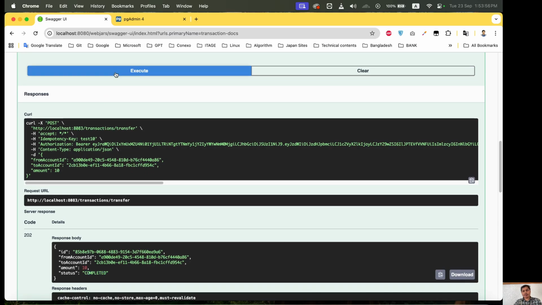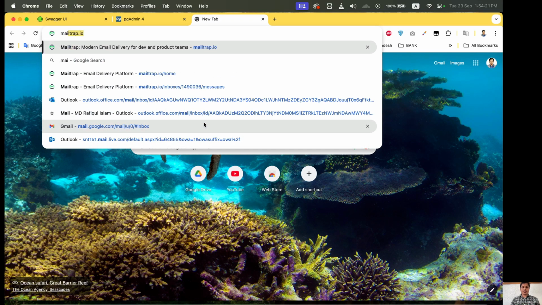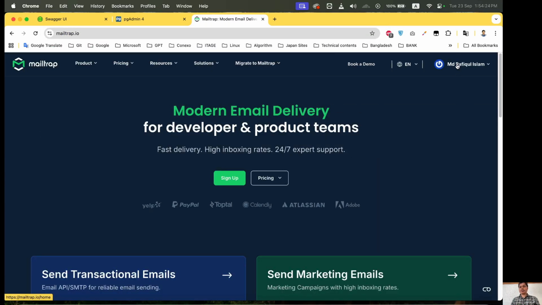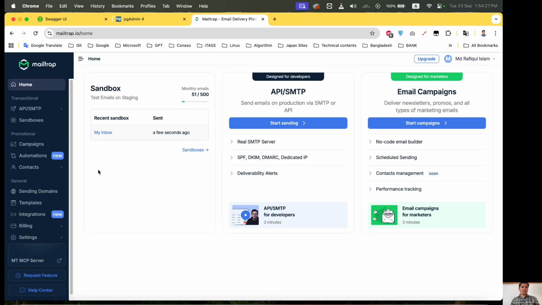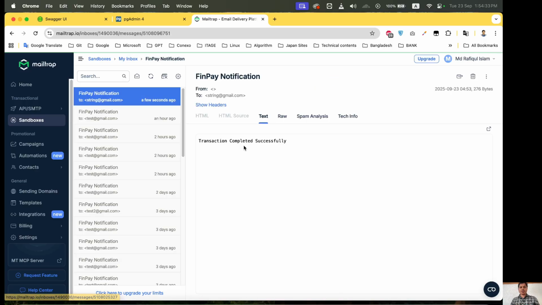It transferred $10. Okay, now let's check the accounts. If we refresh this one, you will see the $10 transferred from this account to this account. Okay, it's good, it's working. And you can see the notification too. I already set up Mailtrap for the notification service, because there is a successful transaction, we can see the notification. You can see here, a few seconds ago, we have the transaction completed successfully.